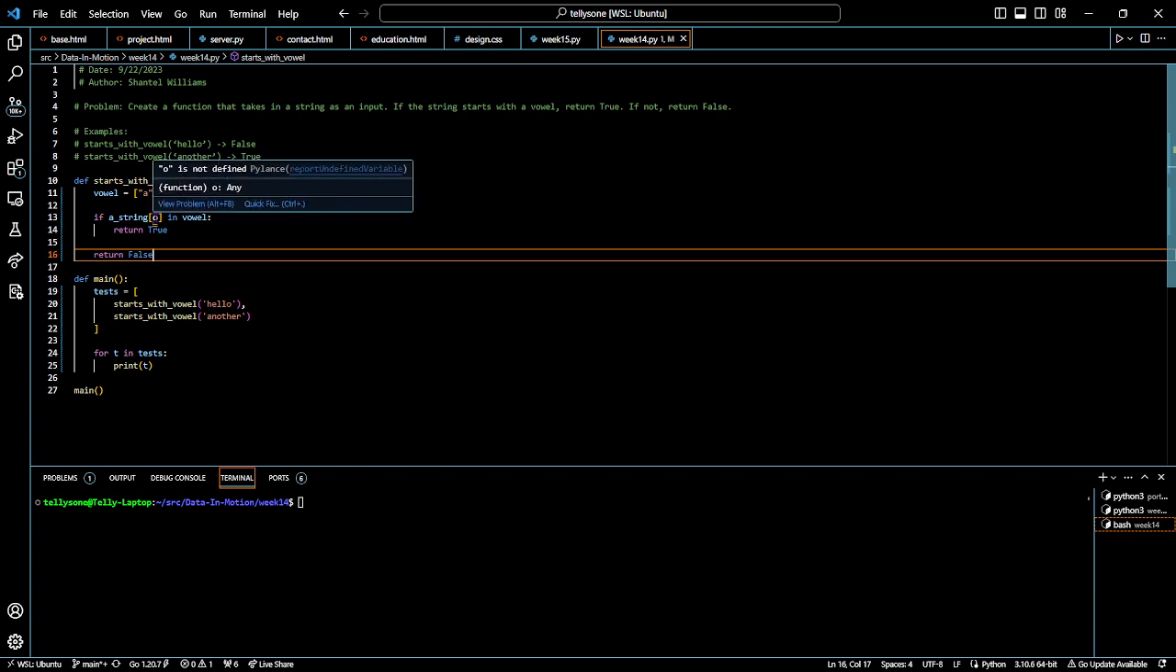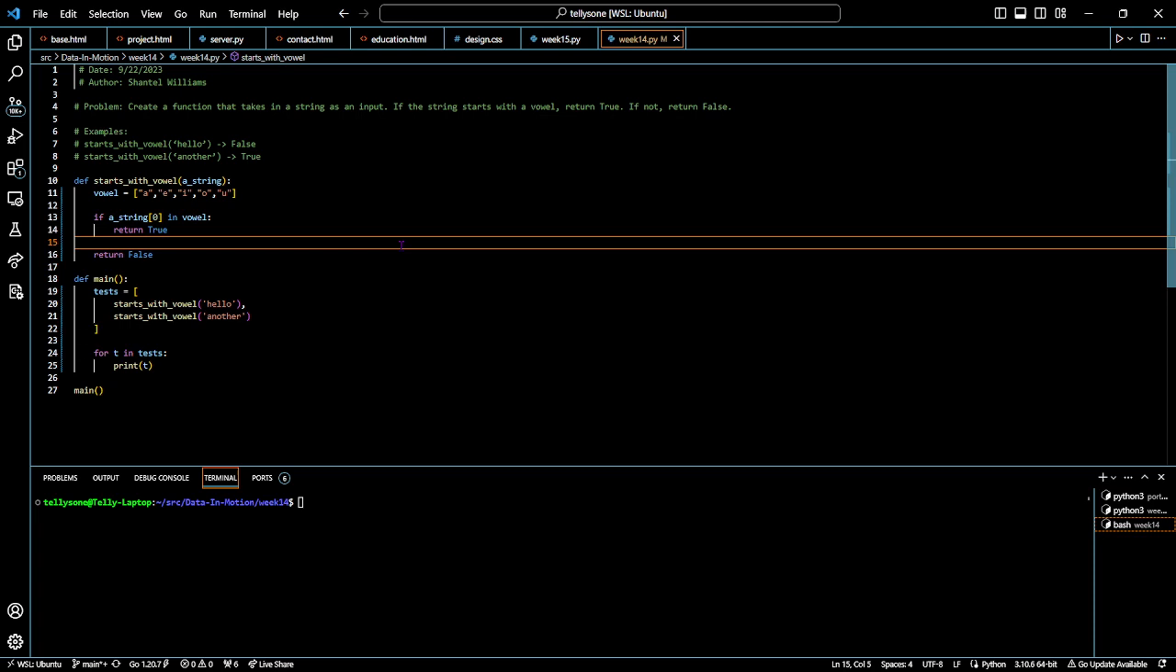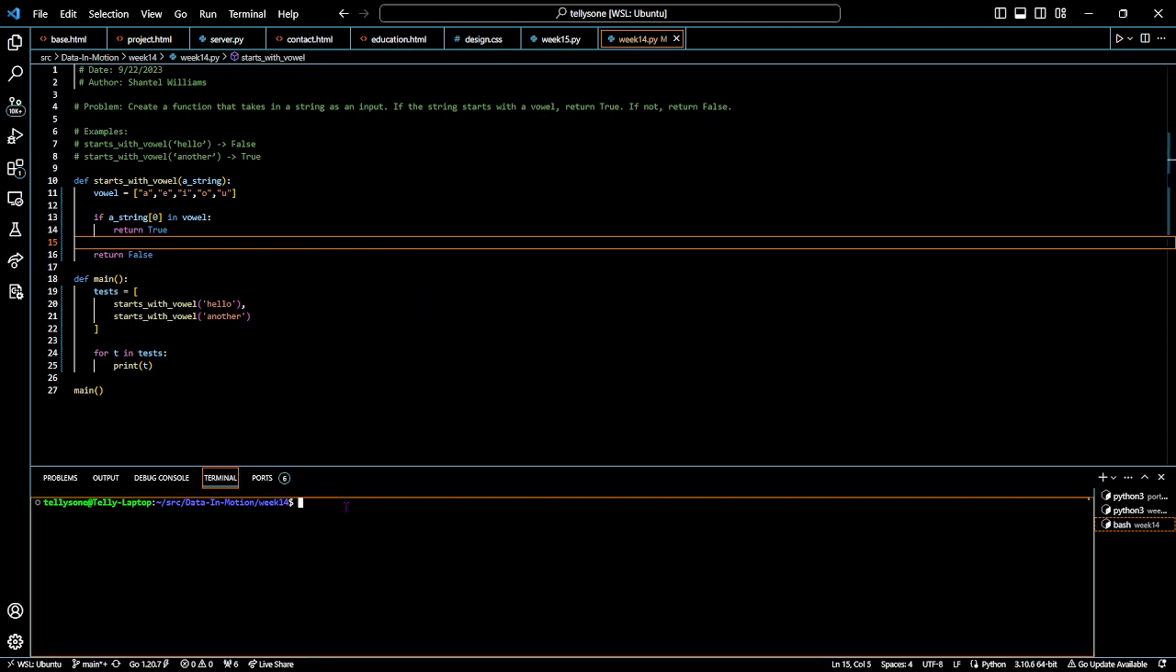Wait, let me change this. I put an O instead of a 0, the 0 index. All right, guys, let's go ahead and test it and see if everything is working correctly. I don't see anything that will be an issue right now, but we always have to run it and see. And we got back false and true. So it looks like everything is working correctly.